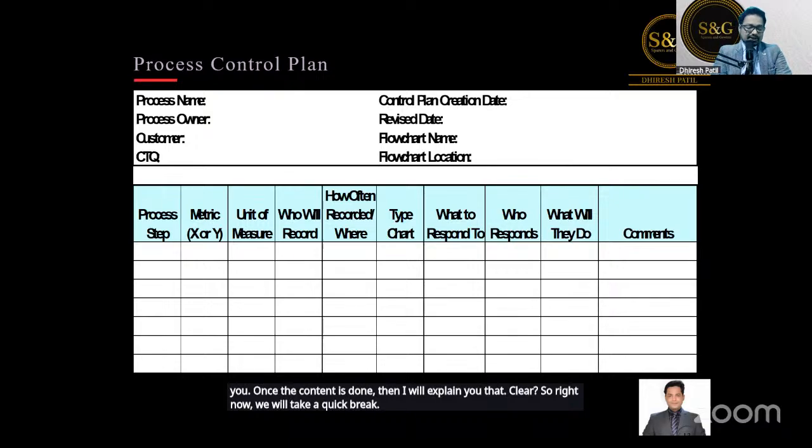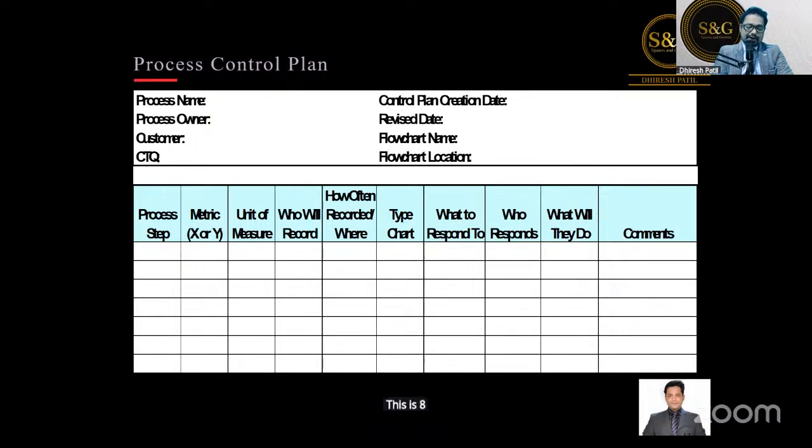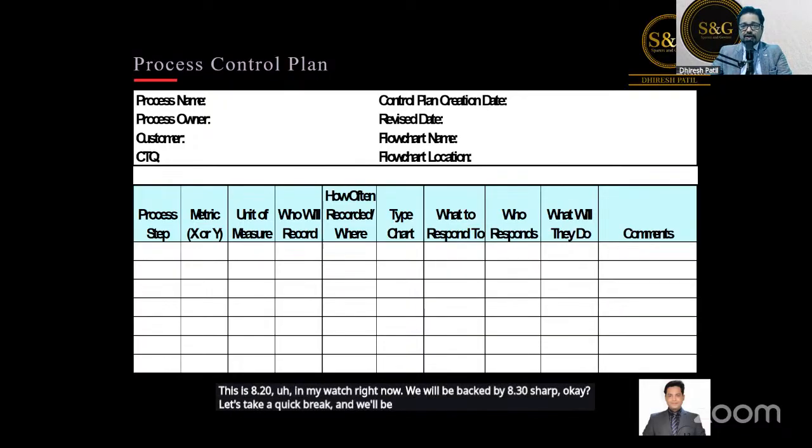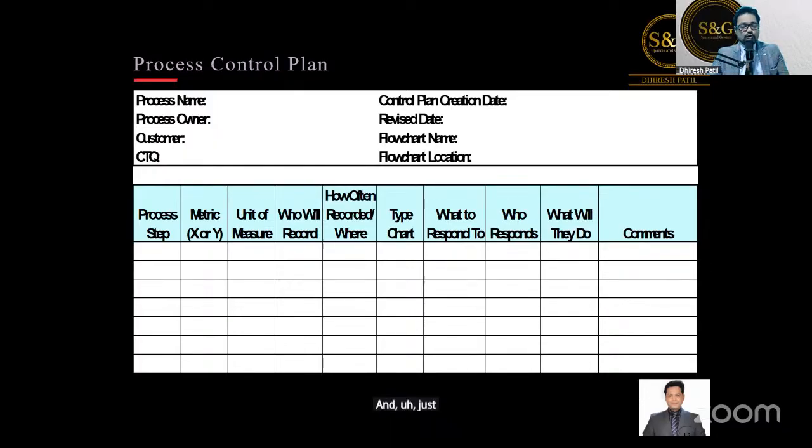This is 8:20 on my watch right now. We will be back by 8:30 sharp. Let's take a quick break, and just make sure you have Minitab open with you once you are back. Till then, enjoy your tea, coffee, take a quick bio break, and we'll be back at 8:30 sharp. Bye bye.